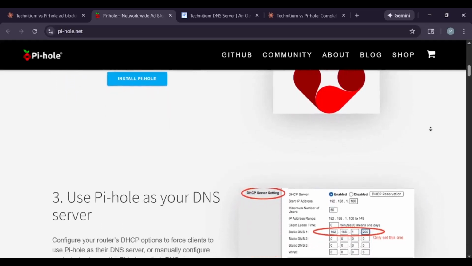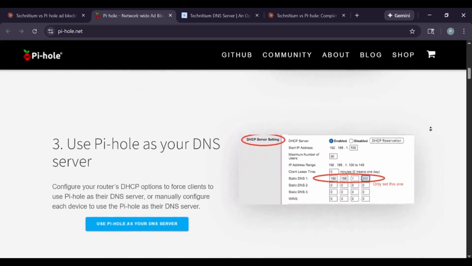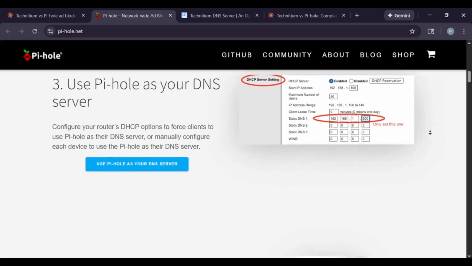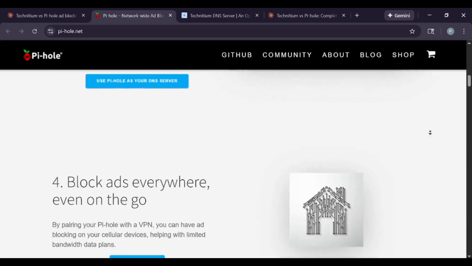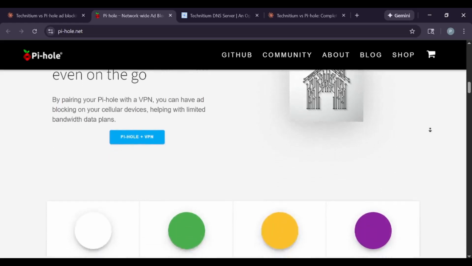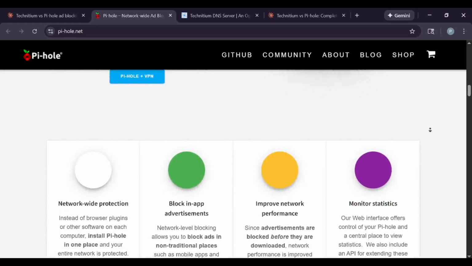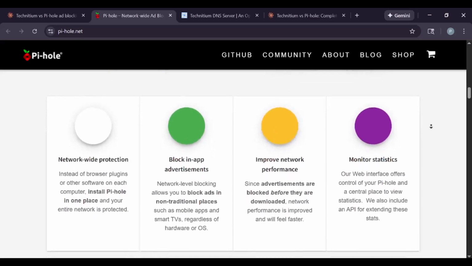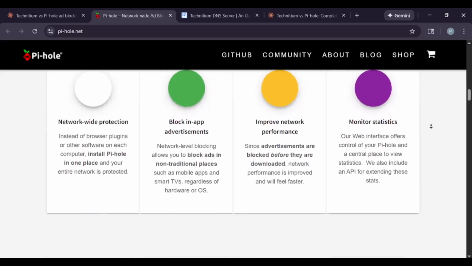PiHole is the popular choice. It's been around longer and has a huge community behind it. You can run it on a cheap Raspberry Pi and it works right out of the box. The web dashboard is clean and shows you what's getting blocked in real time. Setup is easy. Just run one command and follow the prompts. PiHole blocks ads on every device: phones, tablets, smart TVs, everything on your network.